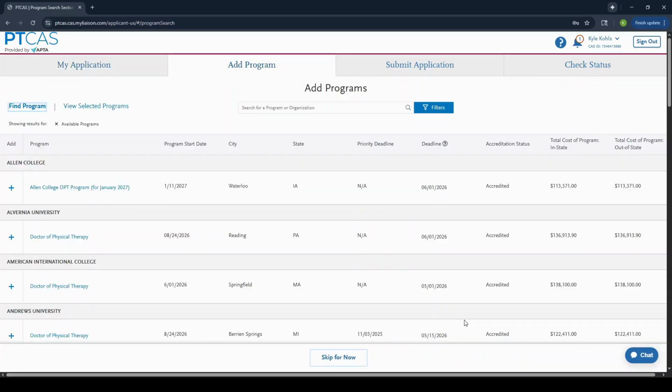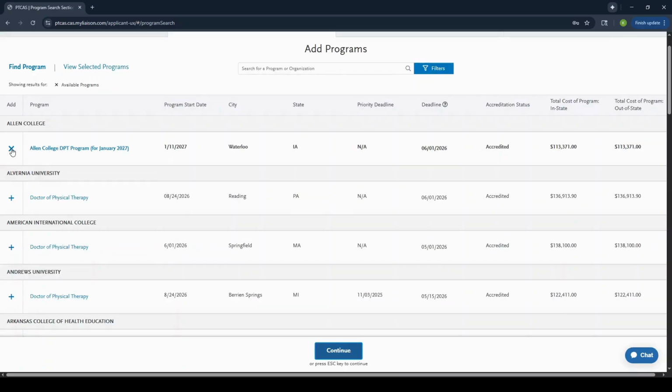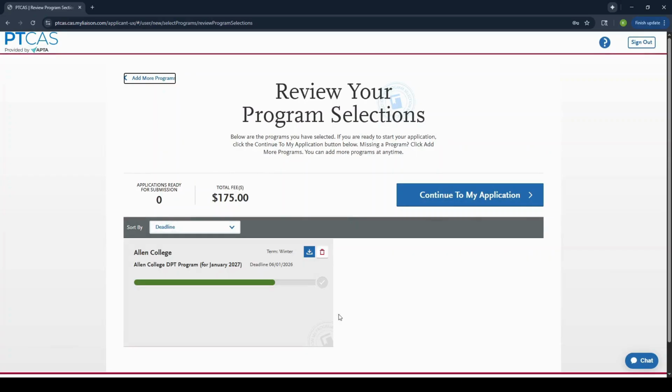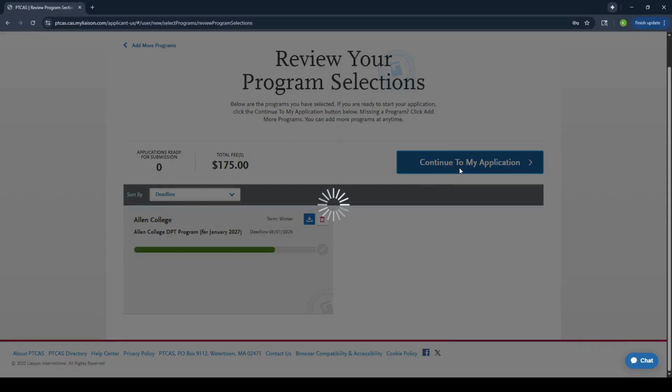Now, when you click on here, this is where you'll be able to find the programs that you are looking for. Say I want to go to Allen College, maybe I can add that to my profile. And depending on some of your choices earlier on, it might display to them that you would like to join their program. Go ahead and click continue, and then go ahead and click continue to my application.